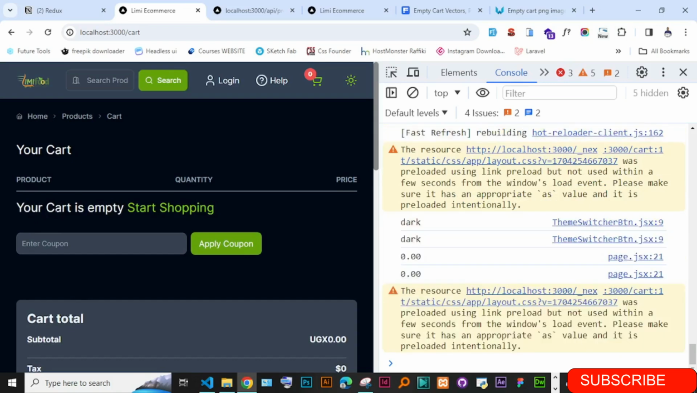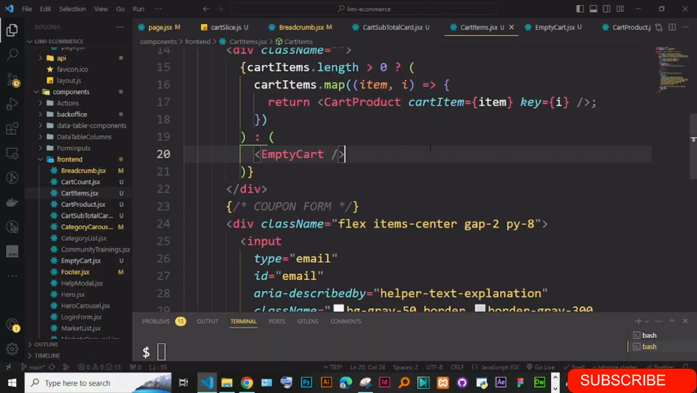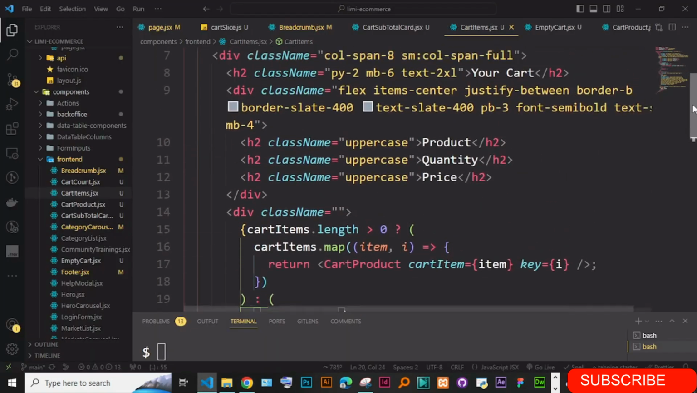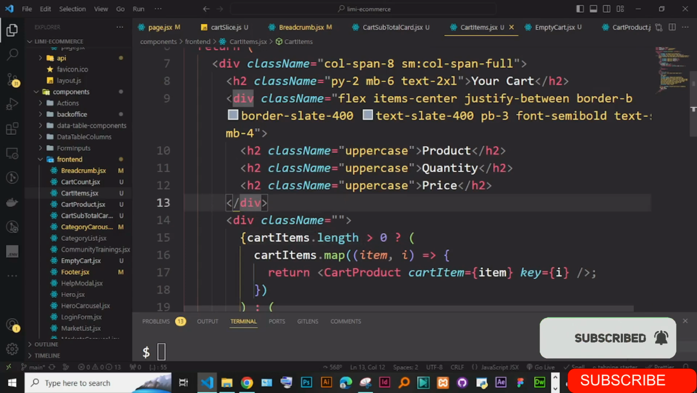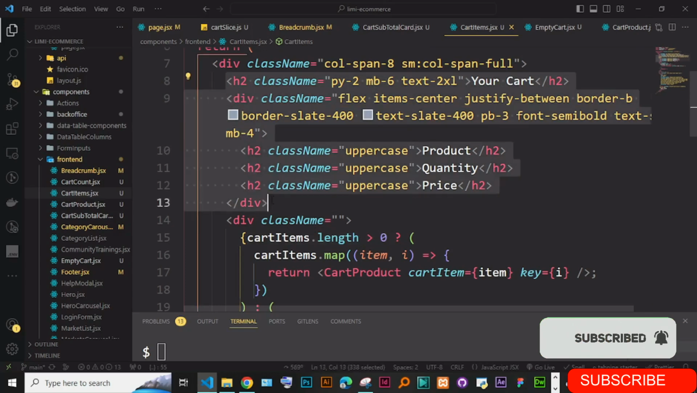Okay, and we could also hide these product quantity things. They should only show if this is true. So just simply copy this div here, I think this whole entire div.